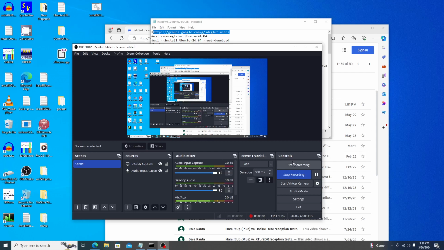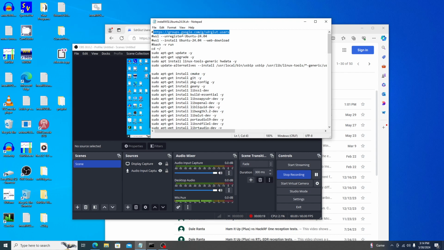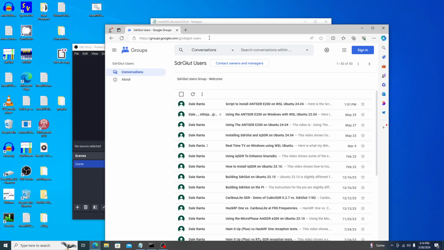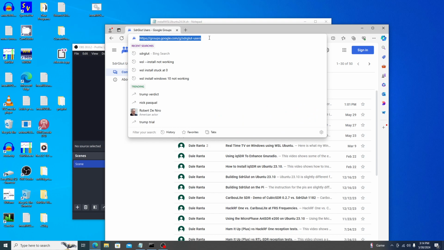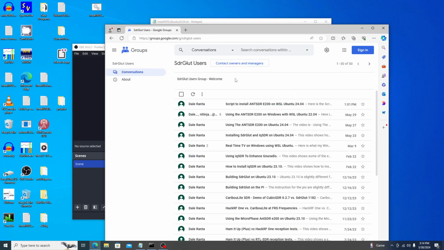Today I'm going to do the install of the ANTSDR E200 onto the WSL Ubuntu 24.04. The first thing you need to do is get the address of the Google Groups SDR glut users, paste that into the web browser and hit enter.